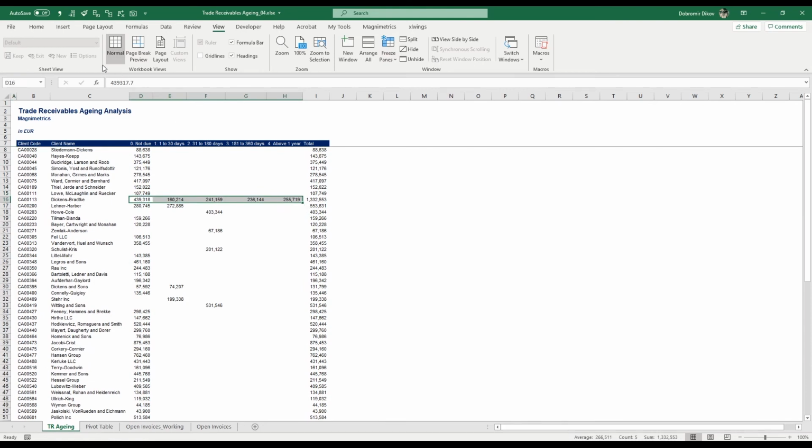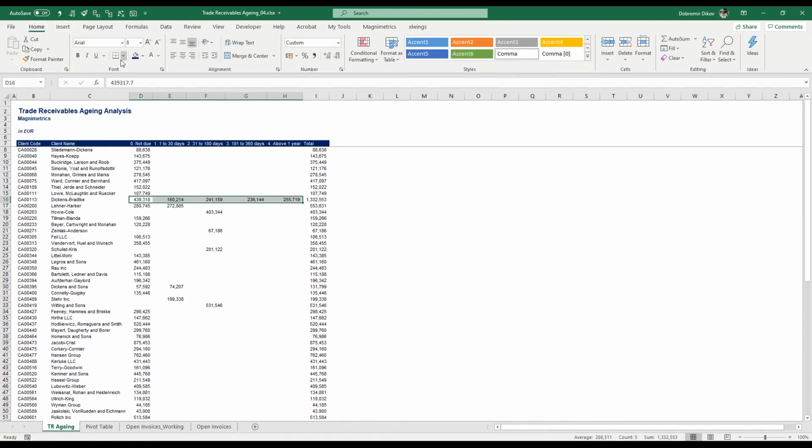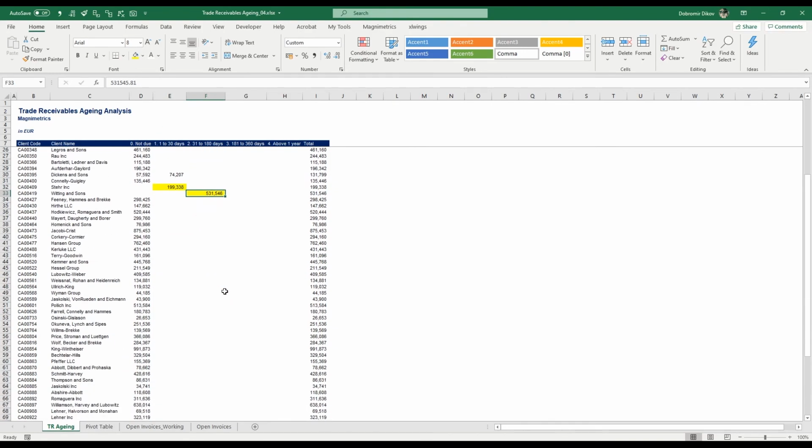Just to make it easier to see what we've identified as potential issues, I'm going to highlight this client, and I'm going to highlight even the amounts that are not due, because as we discussed, we might be just issuing invoices and shipping to this client, and they're just not paying us. I'm going to highlight this, I'm going to leave that alone. I'm going to highlight this as well, and this, and that's it.